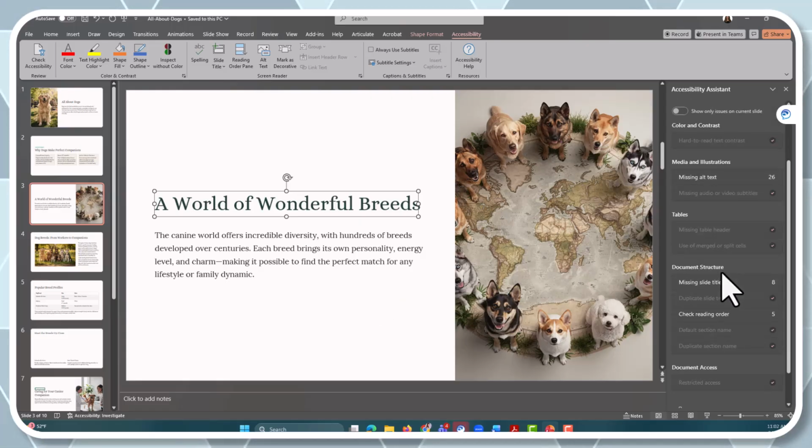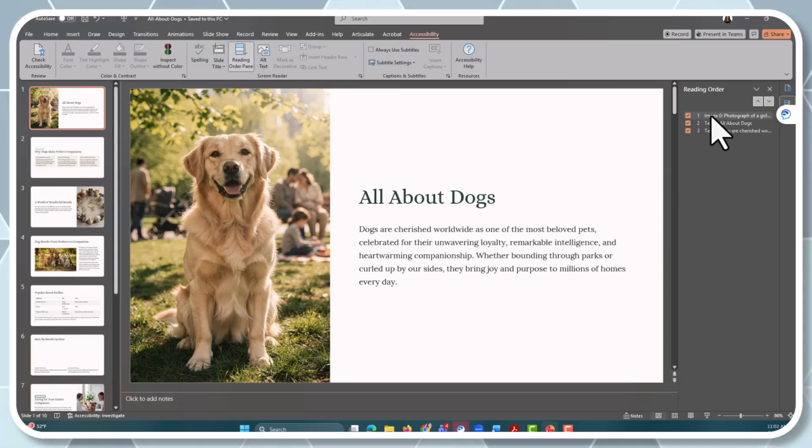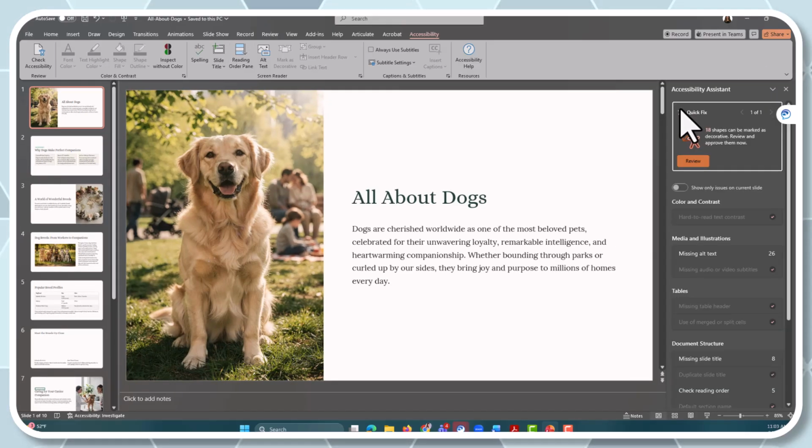Let's go back to the document and check the reading order. So this is where the screen readers will read the slide in the order without jumping around to different areas. So if you click check reading order, first it would read the description of the image, then it would read all about dogs, and then it would read the text in that text box where it says dogs are cherished. So that reading order is good. So I'm going to leave that be, and let's close that out, and we will go back to our checker.